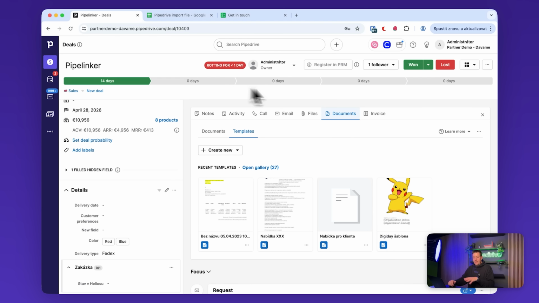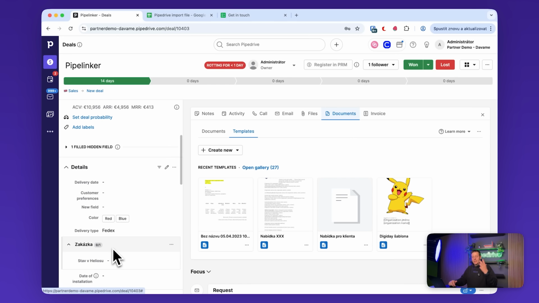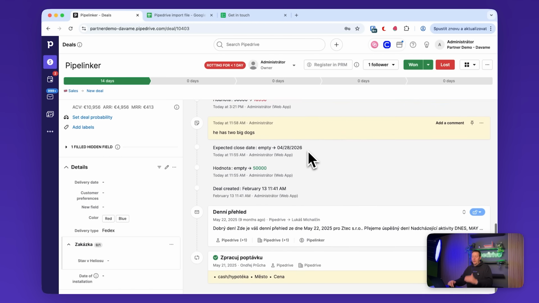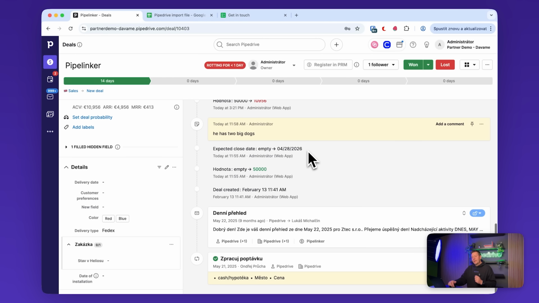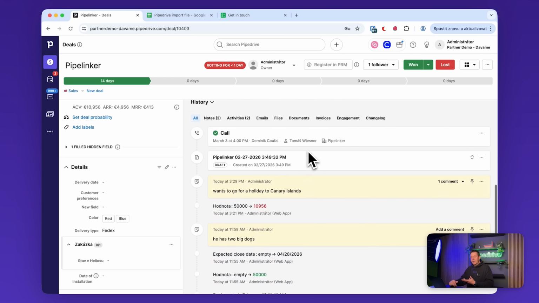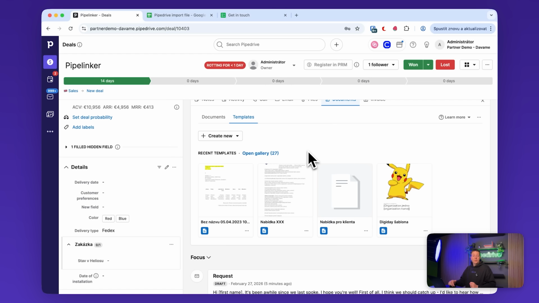On the top, you can see just the basic information about the deal. On the left side, you can see static information that is necessary for the deal. And on the right side, you can see all the activities and all the things that has been done with the deal on the way of the winning. Let's move to the next chapter.